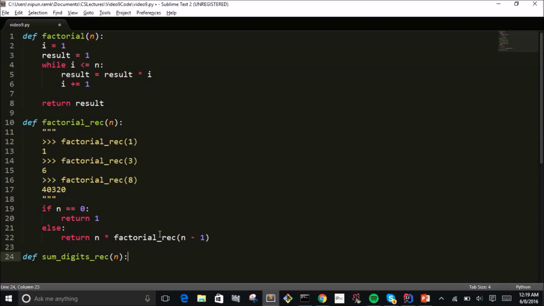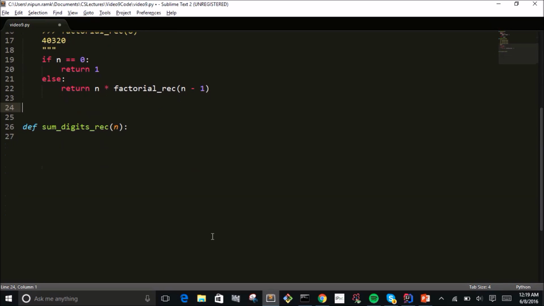You can sometimes define the iterative version of the function first, and then define the recursive version. So, actually I'm going to do exactly that. I'm going to define it iteratively first, just so we can see how it all works together. So I'm going to define sum_digits_iter of n, and then how do I define this iteratively?